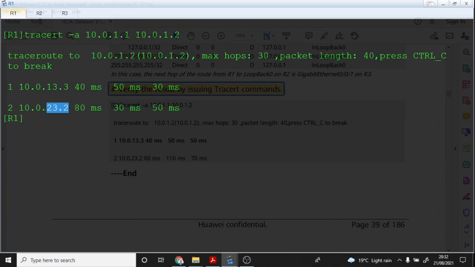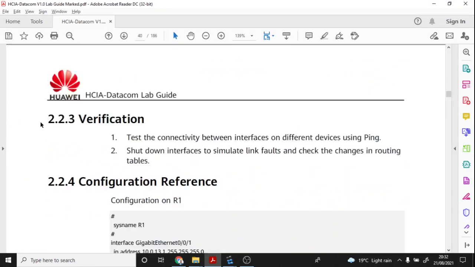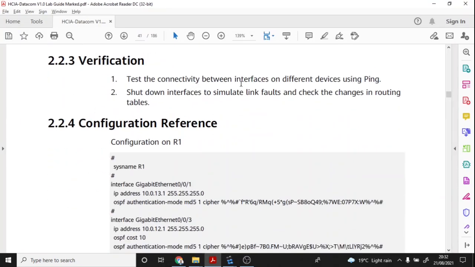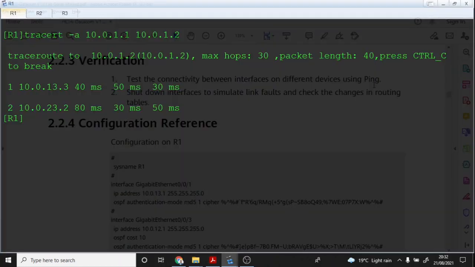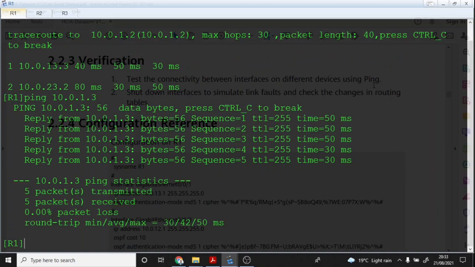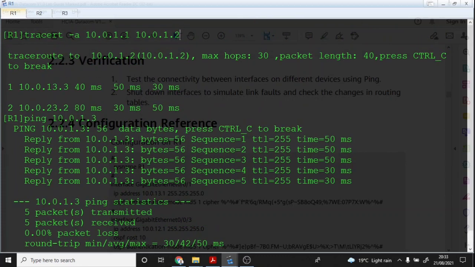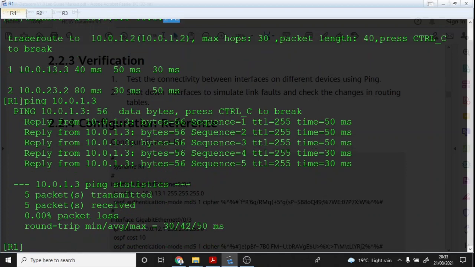Okay. So what else? Let's go to the next step. The next step is to verify by testing the connectivity between the interfaces on different devices using ping. So can we ping 10.1.3? Yes, you can ping it. It's because of OSPF. It has added all these routes. We've already seen that we can tracert to .2, so you don't have to try it again. So we have verified that.